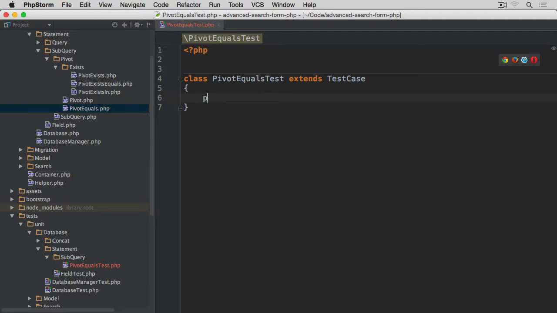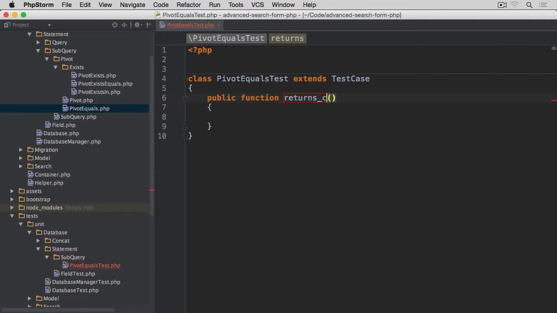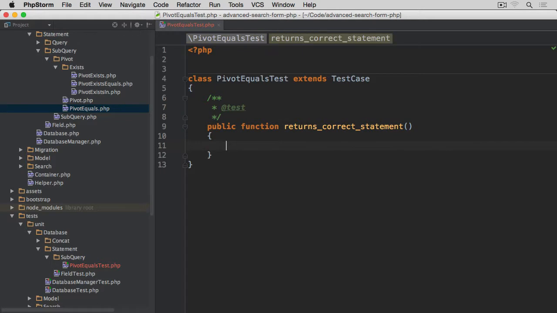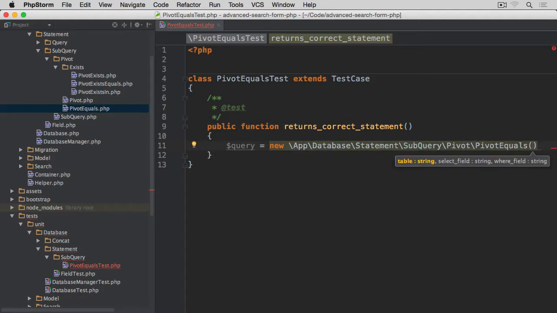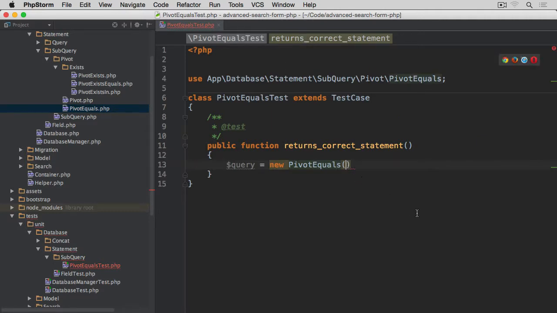We are going to start with a public function called returns_correct_statement. And let's make it a test by adding the test tag. And here we're going to start with a query. So query equals new pivot equals, and let's import it because it's quite a long namespace here. Okay, and here we're going to put some arguments. First one is going to be the table name, so author_book. Then we're going to go for book_id field and then author_id.